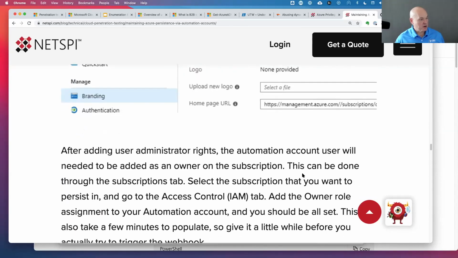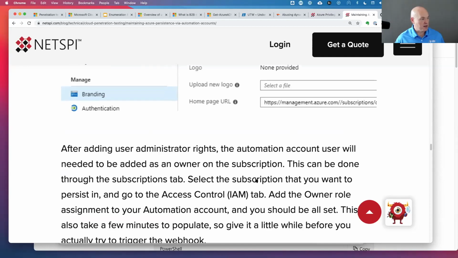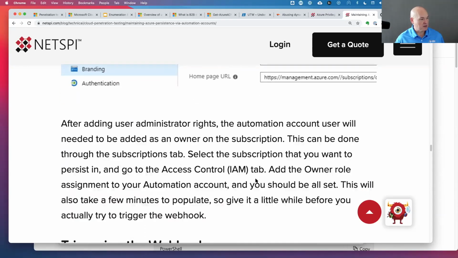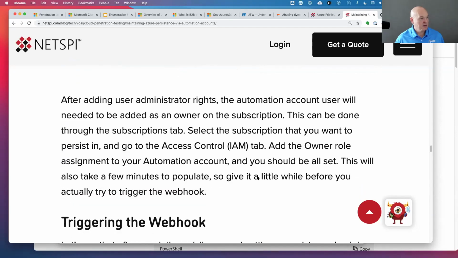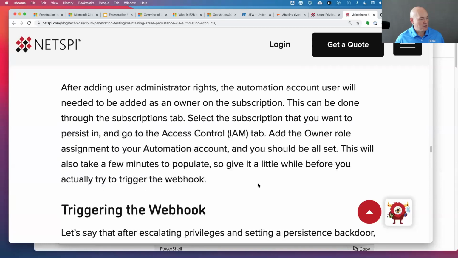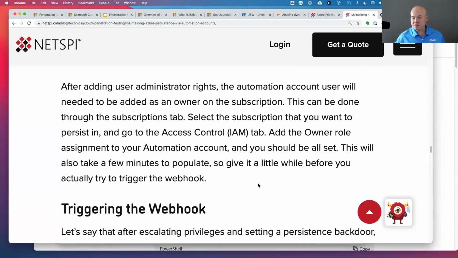After adding the user administrator rights, the automation account user will need to be added as an owner on the subscription. This can be done through the subscription tab. Select the subscription that you want to persist in the role. Where they're talking about doing all this, these are the things you would do before you lose persistence. So once you're in there, you want to get this set up, get your backdoor, your persistence, set so you can get back in case you lose access.